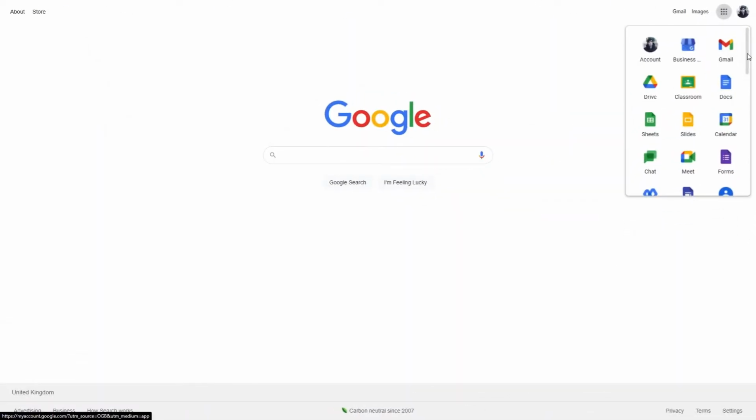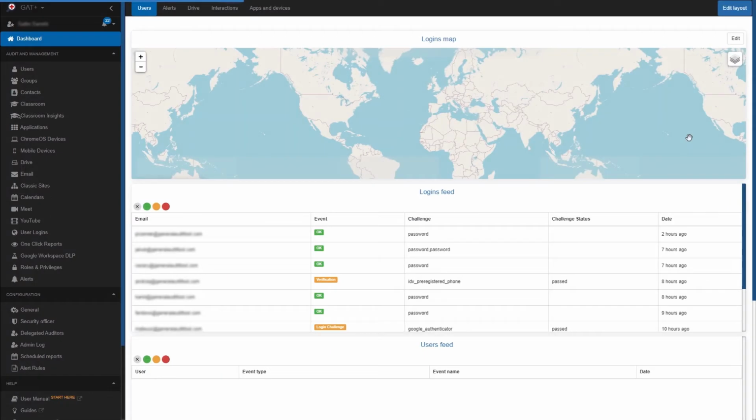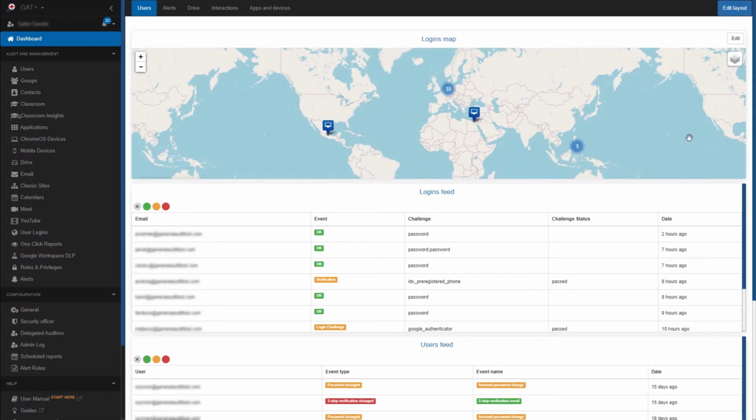So, what is GAT+? In short, GAT+ is an alternative to the reports feature within the admin console. It has a wide range of tools to help admins get more control over their domain. GAT+ can be accessed from the apps launcher from any Google webpage. When you launch GAT+, you will be in the dashboard area.